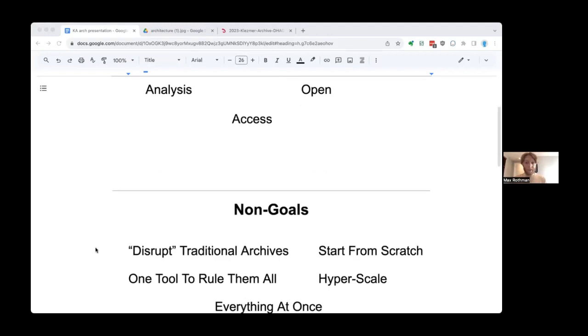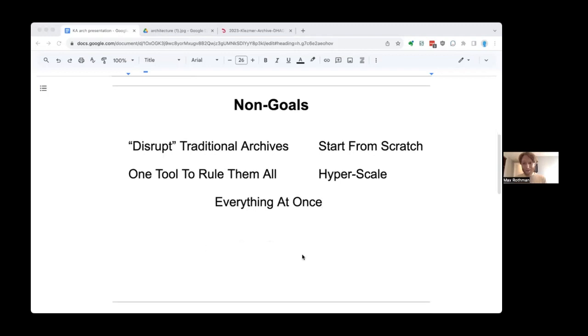Next, I'm going to talk about what we're not doing. So these are our non-goals. They're things that are not part of the goals of the project. We don't have any desire to replace existing archives or disrupt the way archives work. We need to be able to interface with external organizations that have data we want to connect to, or these organizations might be rights holders for data that we want to present. So we're not trying to replace anything.